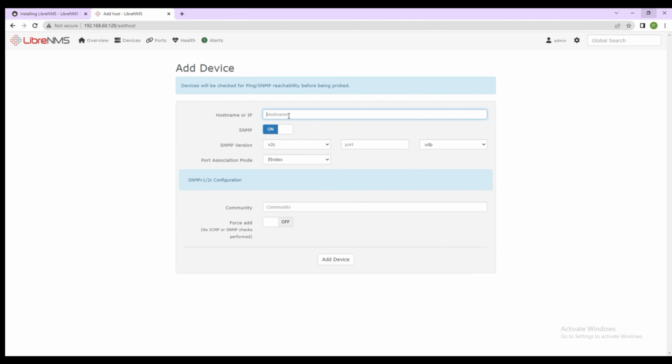Now we are at the last step of the video, which is adding a device for monitoring in the LibreNMS system. For the test, let's add the LibreNMS self-system IP address. You just need to enter the IP address of the device and the community.